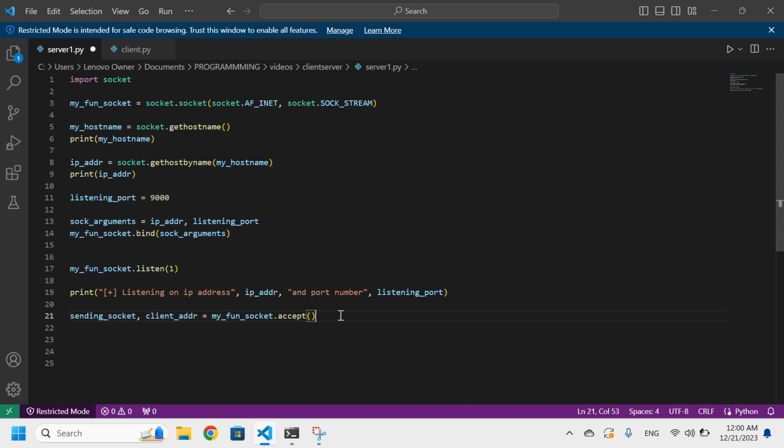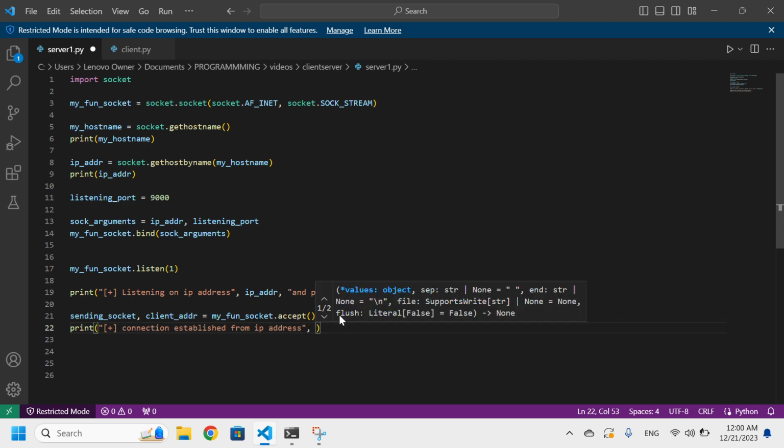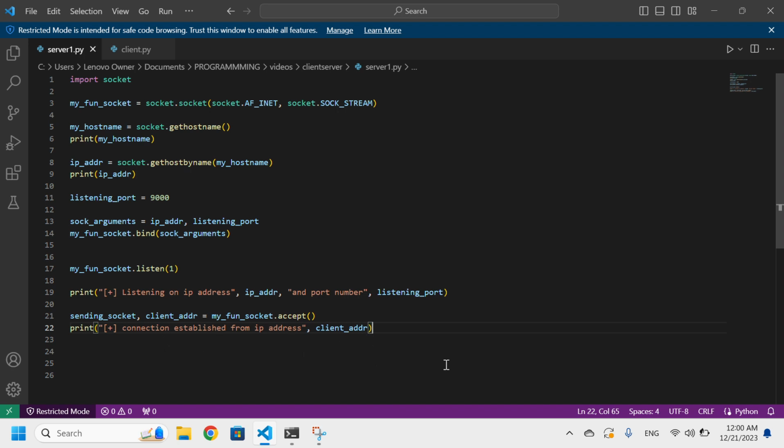And you know what? Let's print so we know what happened. Connection established from IP address, let's do client address. Okay, cool. So we'll know when the connection happened. I guess we'll know that it's successfully connected, or else you're not going to be able to tell if you don't print something out. Okay, let's finish this up.